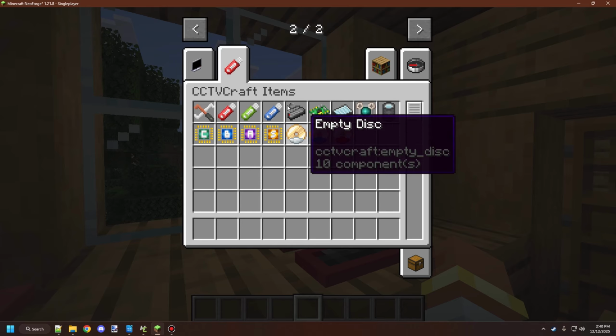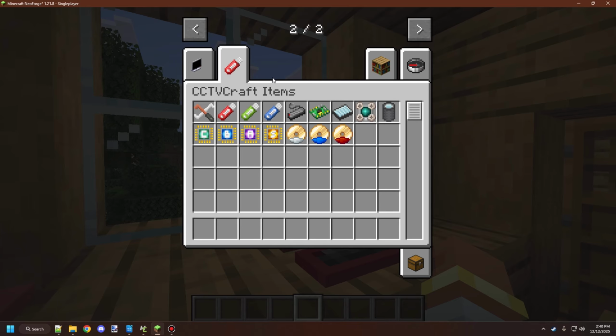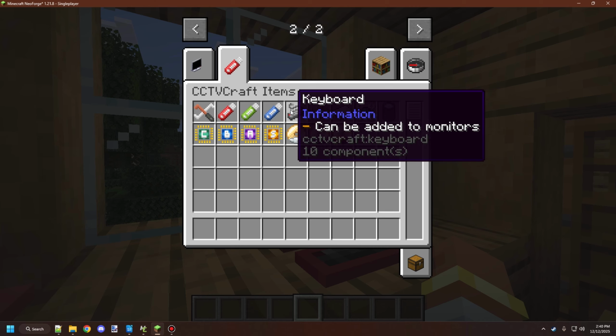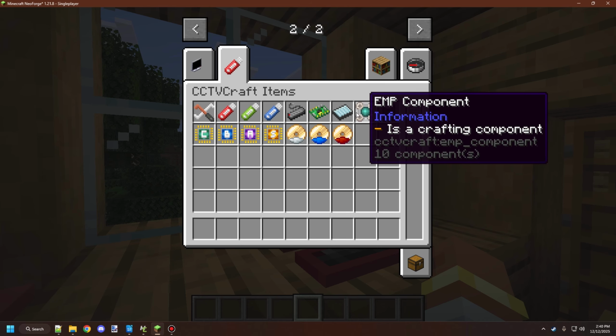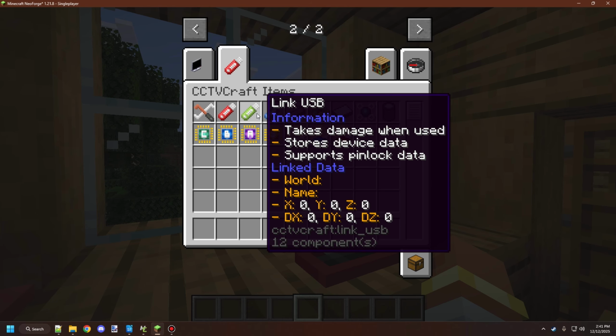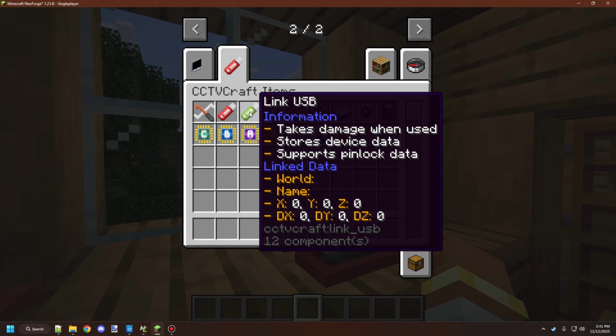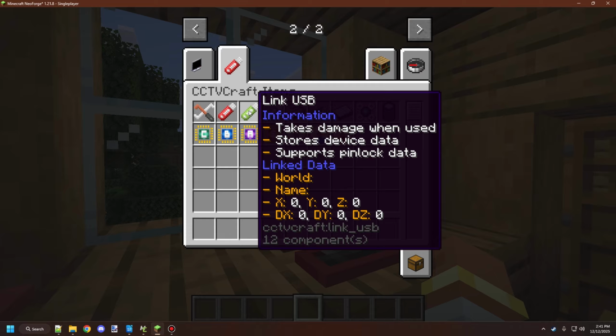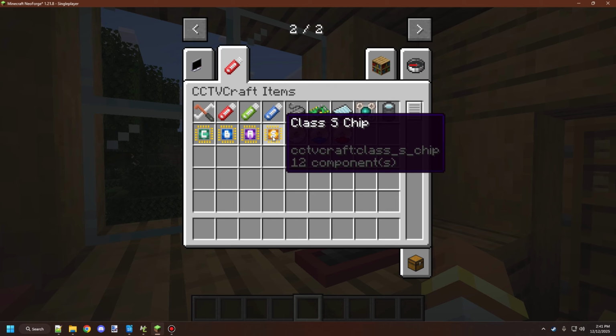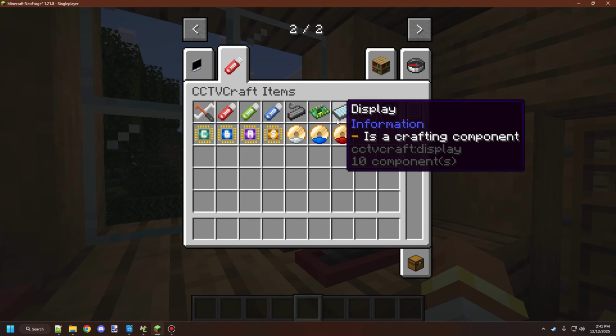All right, so let's go into the items tab, and there's a few new items in here that I've been working on, as well as some texture changes to some of the items as well. We have the link USB that now displays not only the world name and position of the data, but we also have distance data as well for other features. We'll be getting into that in another video, but the data is now stored directly to the lore text for the actual item. We also have these class chips that will be for a separate video though.